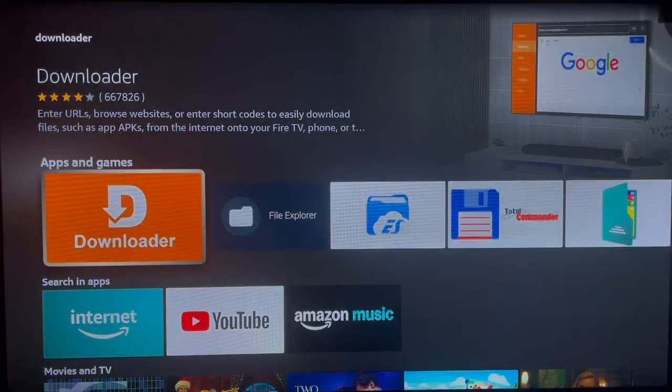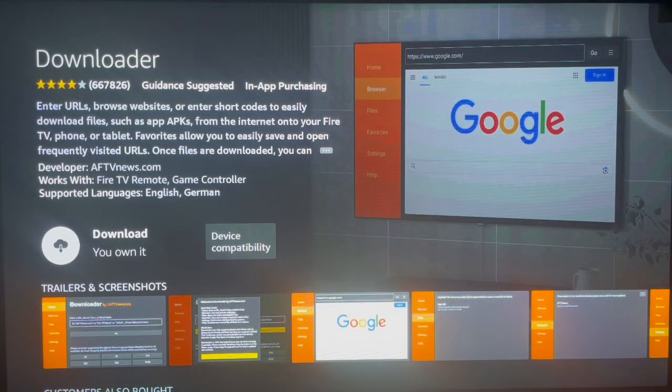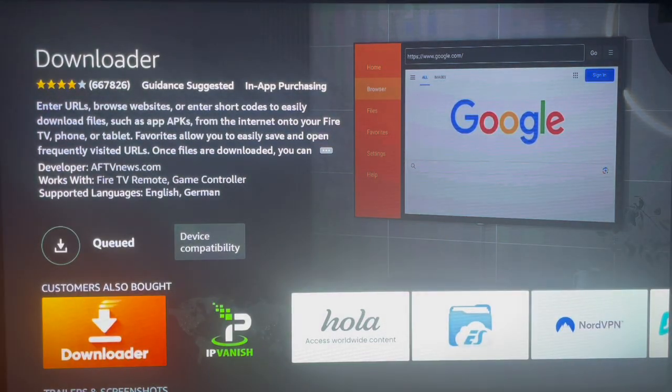Now the downloader application is what we need on our Fire Stick device to install applications from unknown sources. So just click on download, and downloader is going to be downloaded to your Fire Stick device. It is as simple as this. Once it's downloaded, it is going to install, and we are going to go ahead and use it on our Fire Stick device to install the SVT Play.